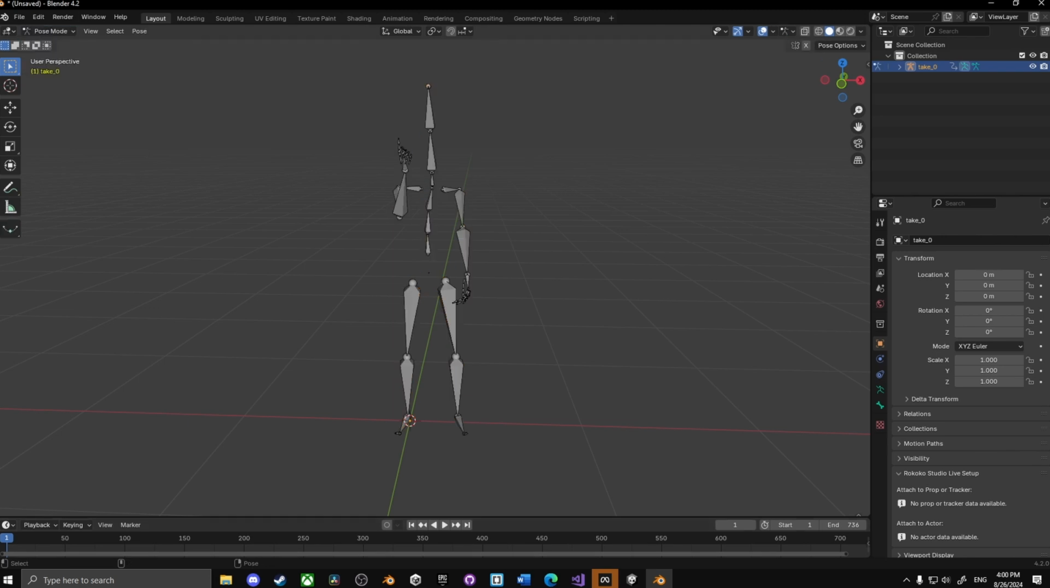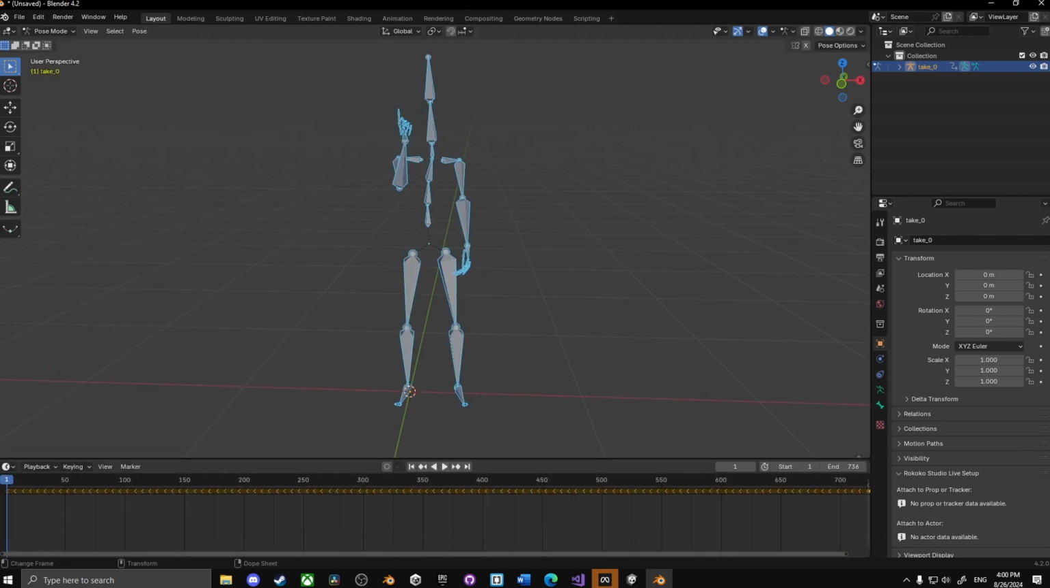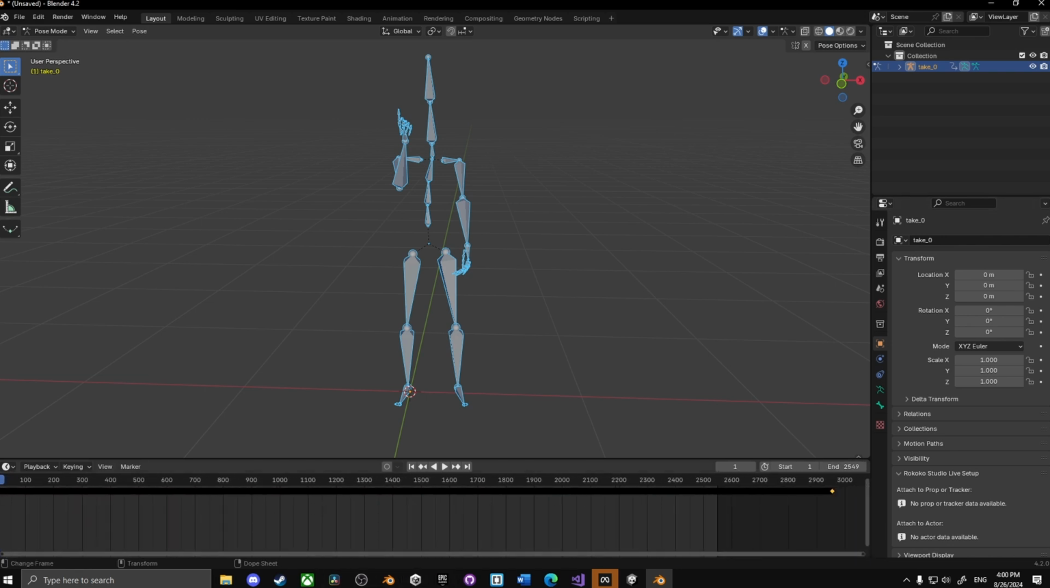In fact, I can check here to see all my keyframes. It's still not enough, so we're gonna... There we go. So we have about 3,000 frames. Let's just hit play and see what we have.